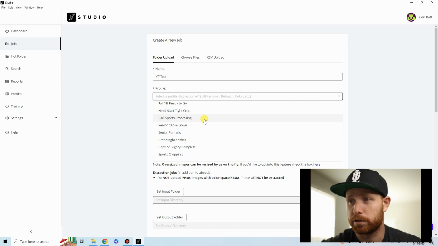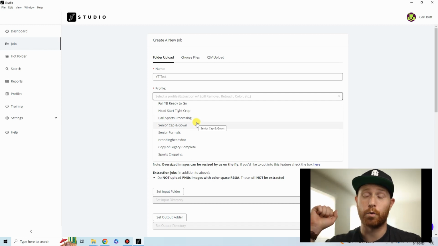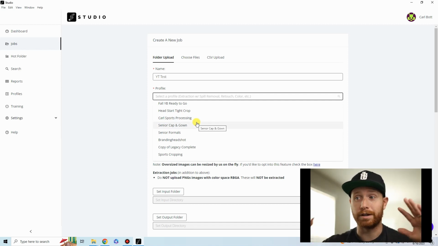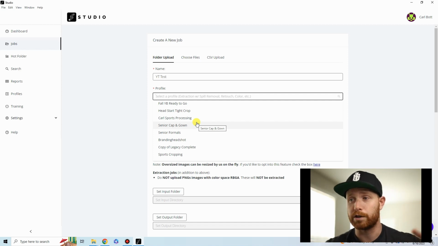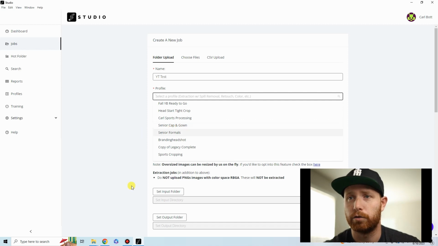So I've got my sports processing here. I do that, and it's a one click. I dump in a folder, and it's going to do everything for me. It does the color correct, the extract, the crop, all in one shot. So I don't have to keep coming back to it.